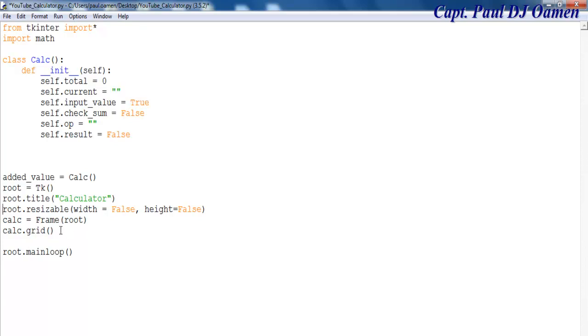So the next thing is, let me add a text box. Let's say my text box is going to be known as txt display. Right. So txt display equals object entry. Okay, now let's say object entry is resident inside the framework calc, which is right here.